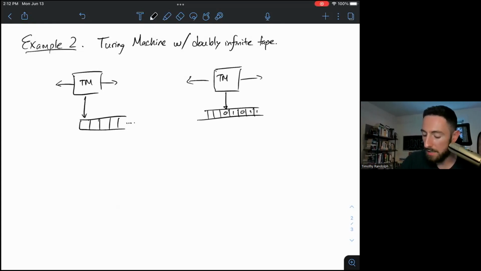And this new kind of TM, I'll call it a TM sub 2 for doubly infinite tape. It's allowed, after it reads in the input, it can move left, it can move right, it can move way over here and write things on infinite tape squares stretching out to the left as well as the right.